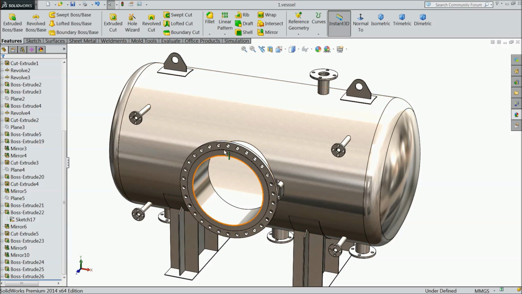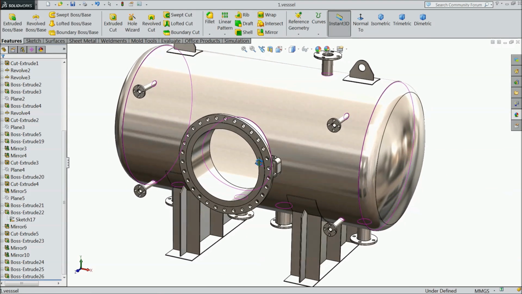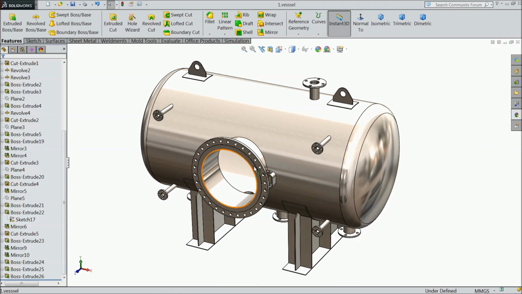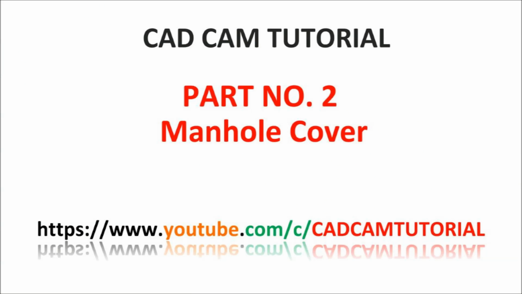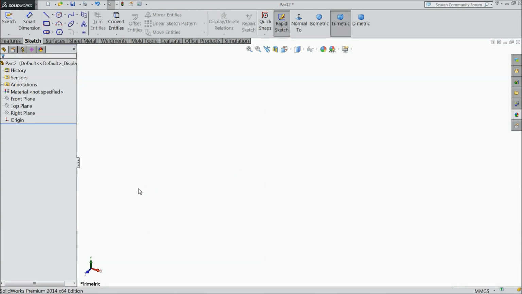Now in the next part we will create the manhole cover and a lifting hook. Now here the next part is manhole cover. So let's start.